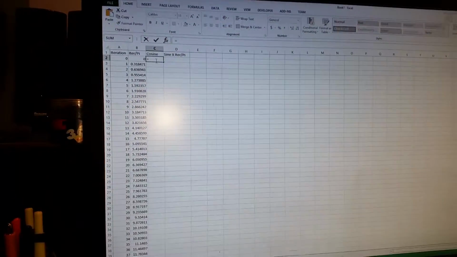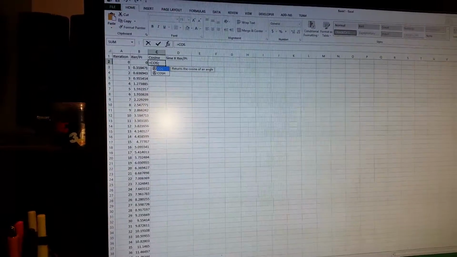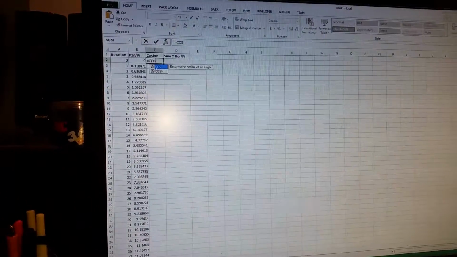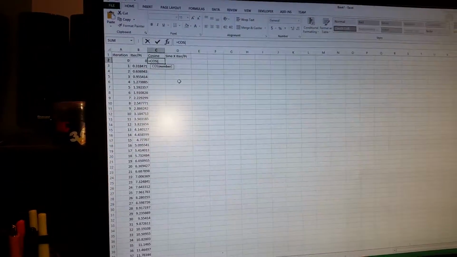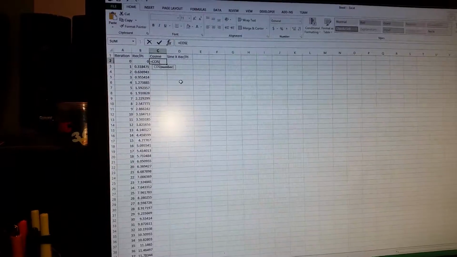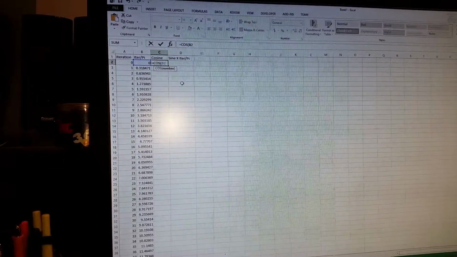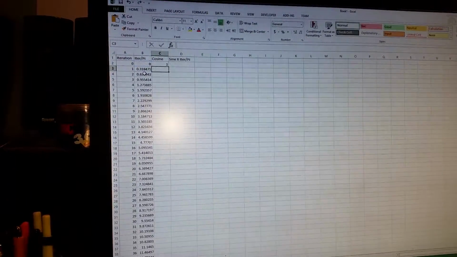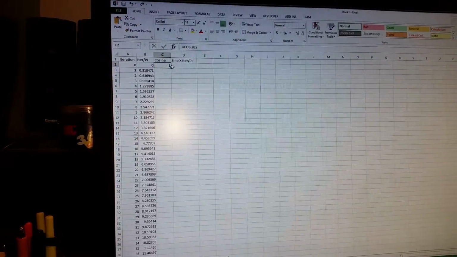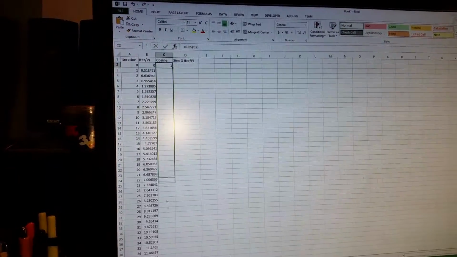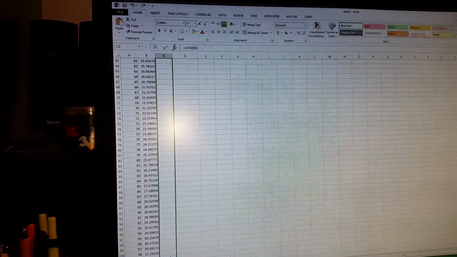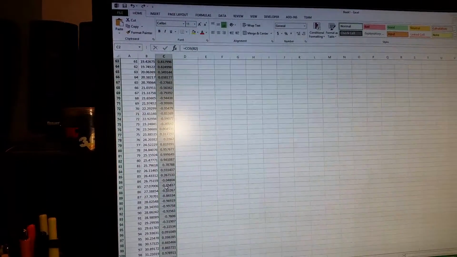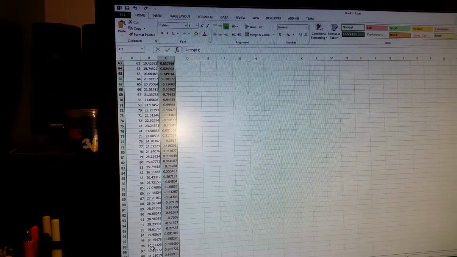All right, now we need to take the cosine of this column and put it here. So equals cosine, and notice that that is an actual function in Excel, so returns the cosine of an angle. That's what we want, and the number that we want is B2. All right, so cosine of 0 is 1, so we know it's working. And now we drag that all the way down. And now that column is filled with the cosines of these numbers.